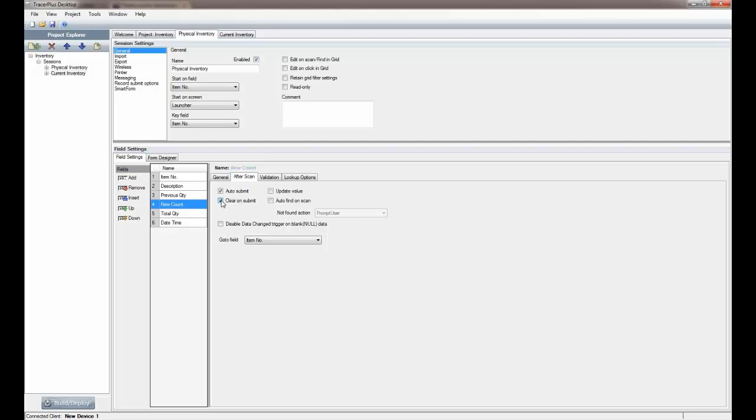So many people will turn this off for something like a location field. Let's say they were doing an inventory of a particular location. If you turn off clear on submit for location, every time they key in a count and hit save, the location field will remain with the previously entered value. So you don't have to have the user constantly entering a location for every item that they're inventorying. All right, so that's where you may turn off clear on submit.